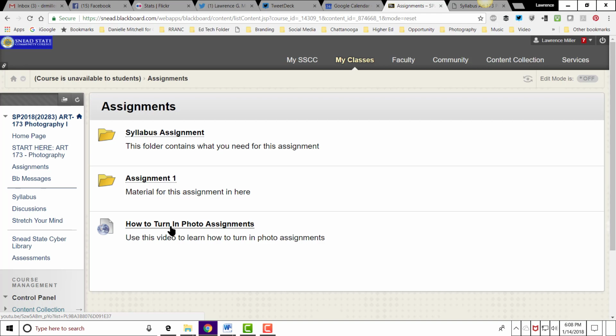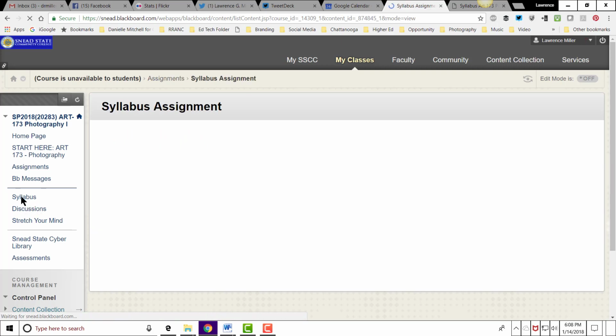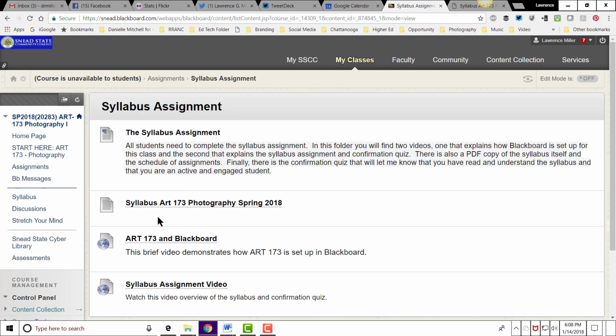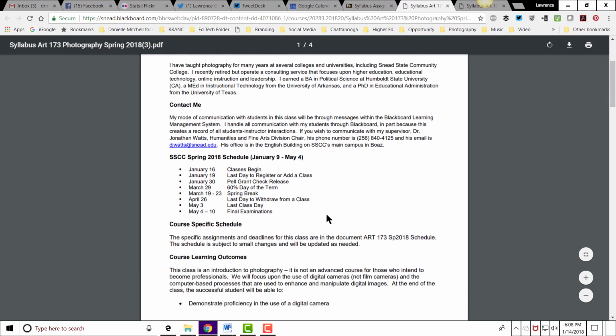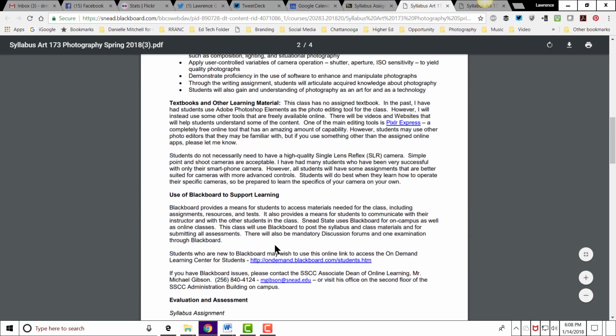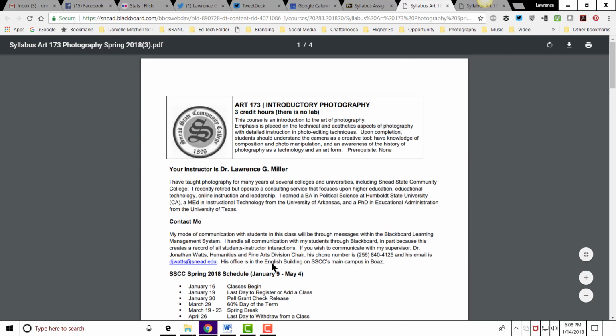And then this is just a general little thing about how to turn in your photo assignments. So what are some of the other things we have? Well, here's the syllabus, and if you click on this, you're actually going to get the syllabus assignment information here as well. This is the syllabus itself, so if you click on this, it will open up this document, which is your syllabus. And of course you'll want to read this.